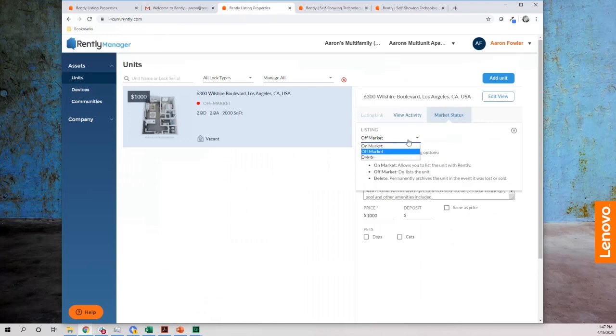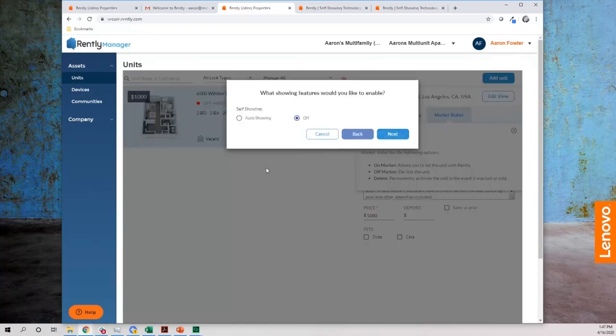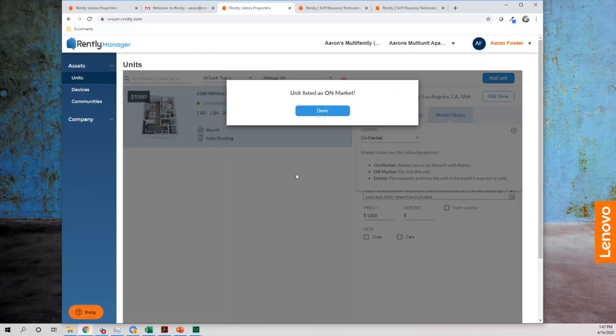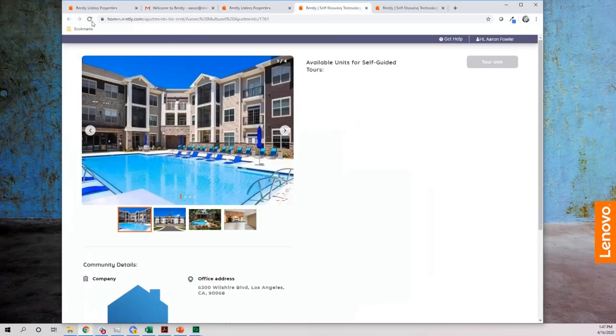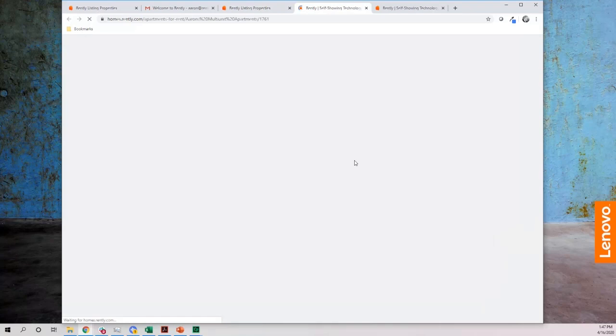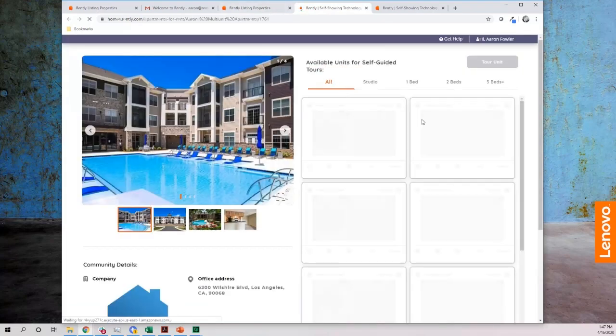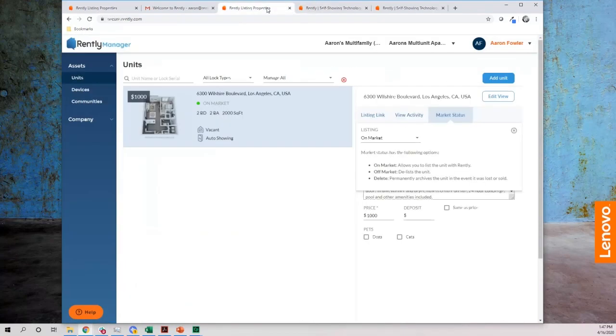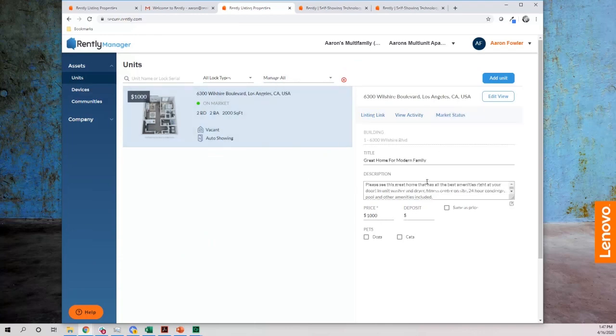If I go back here and I go to on market and save, set it to auto showing, list now, it's on market. And if I go back to my community listing link and reload, look what I've got, a unit right here ready for me to use. You can add additional units here. You can add as many as you like. You can sort and filter based on what unit name or status it is in on the left with the basic information, or click edit view to edit.